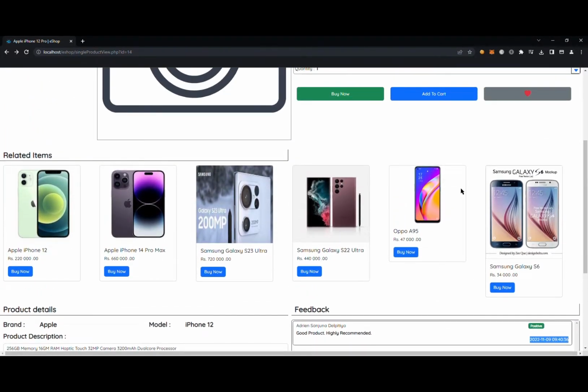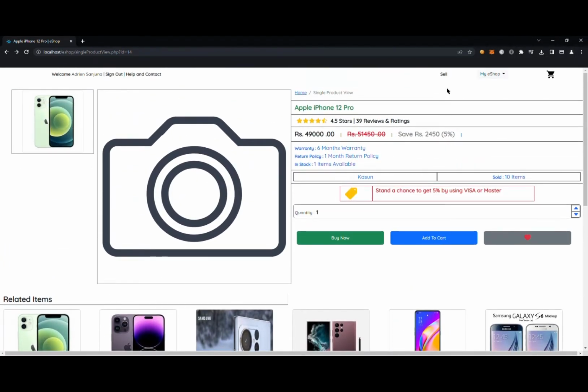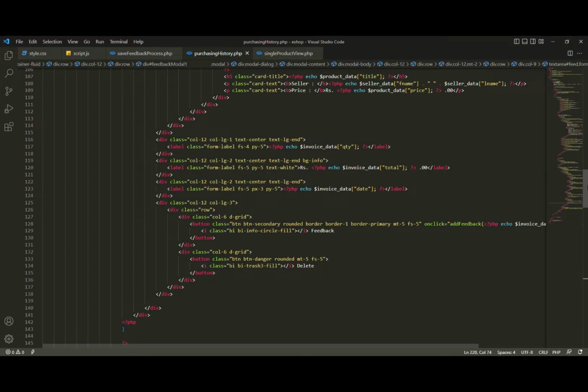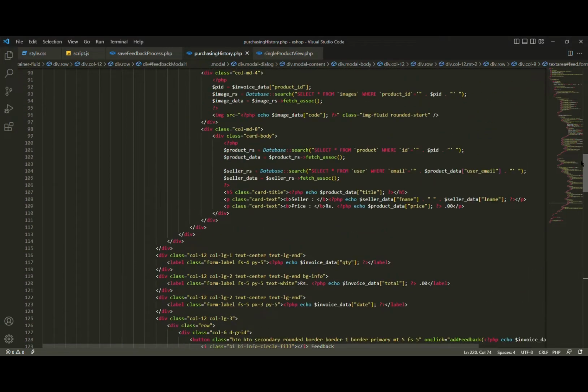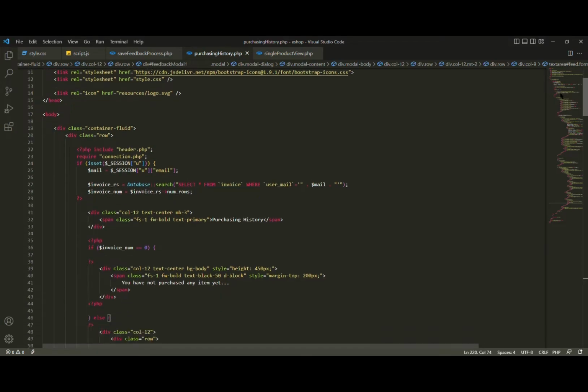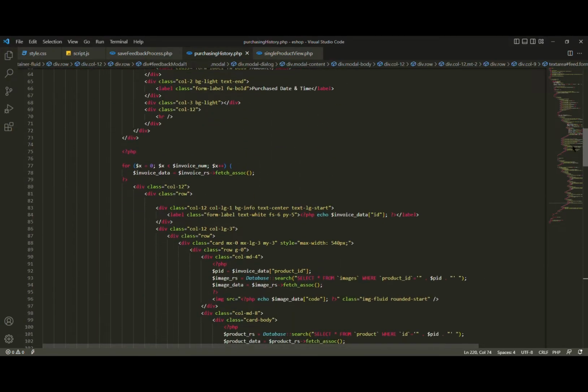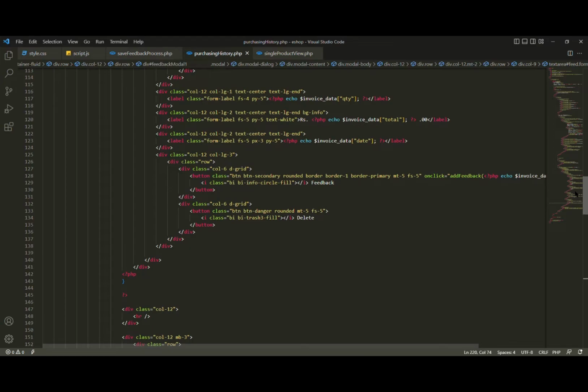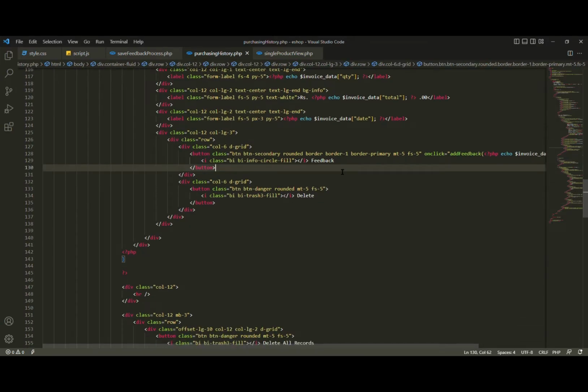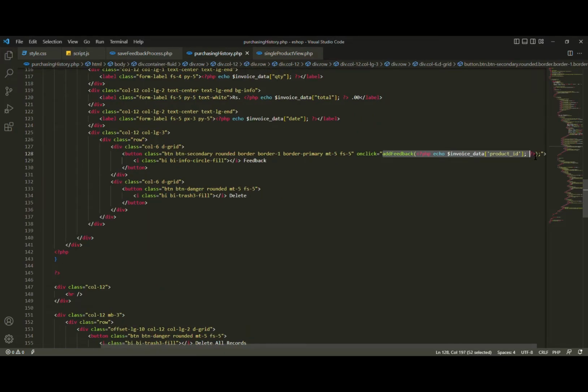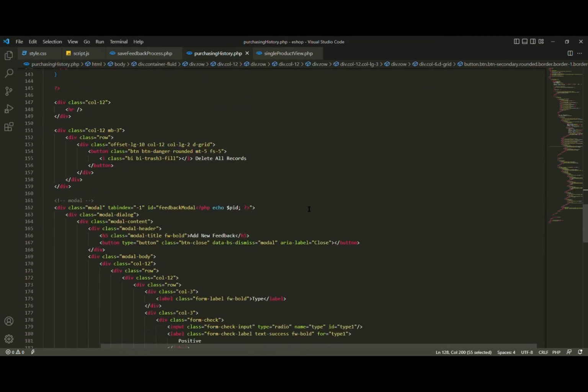Now let's move into our code to discuss how we got this done. So what we have here is our purchasing history.php page. So we have already designed the page here, and we have our product details and what we need here. And here we have a button saying feedback, and here we have an add feedback process, and it will take our invoice data and our product ID as a JavaScript function as we go to add our feedback.